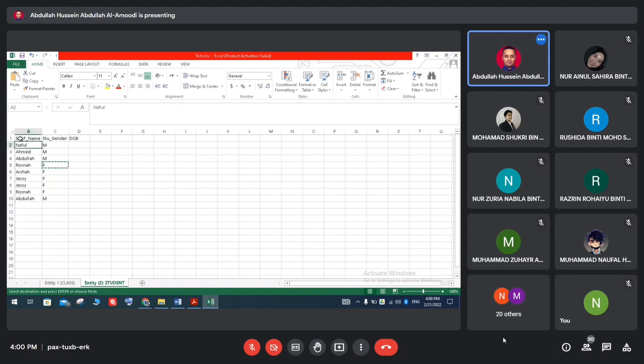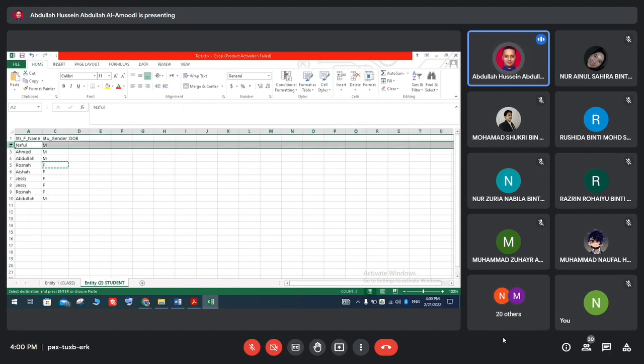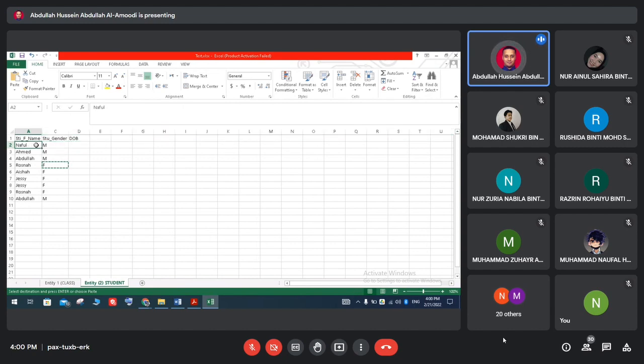Can I use this to define our entity, or to define this complete row in my entity? Guys, what do you think? If I use only the first name, can I use it to define a unique record for this person? If I want to look for someone whose name is Abdullah, or let's say I want to search for our Naufal, the one with us in the group, if I use only the first name, is it enough? No. Yes. No. How come? The one who said yes, can you tell me why? Because there's only one Naufal in the first name of the list.